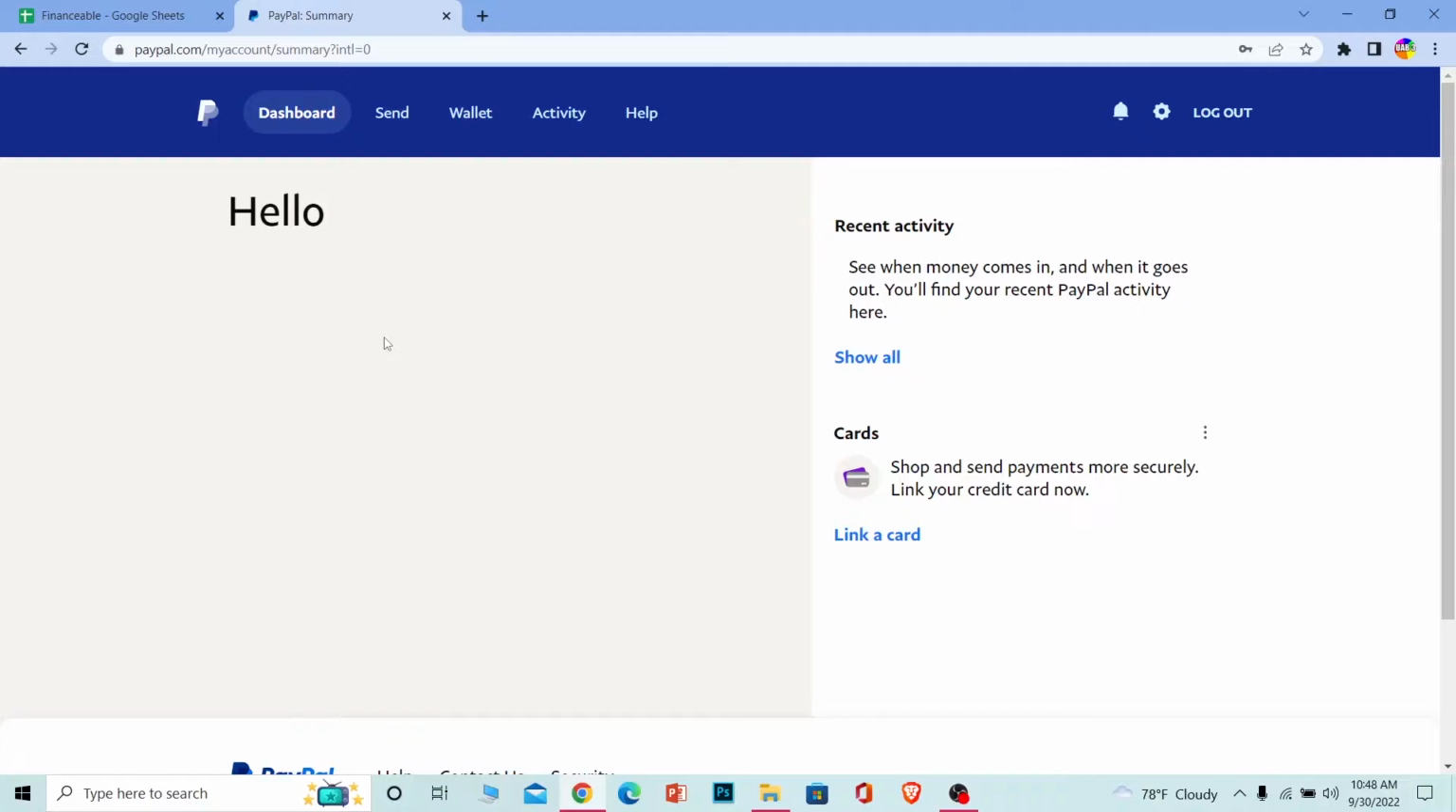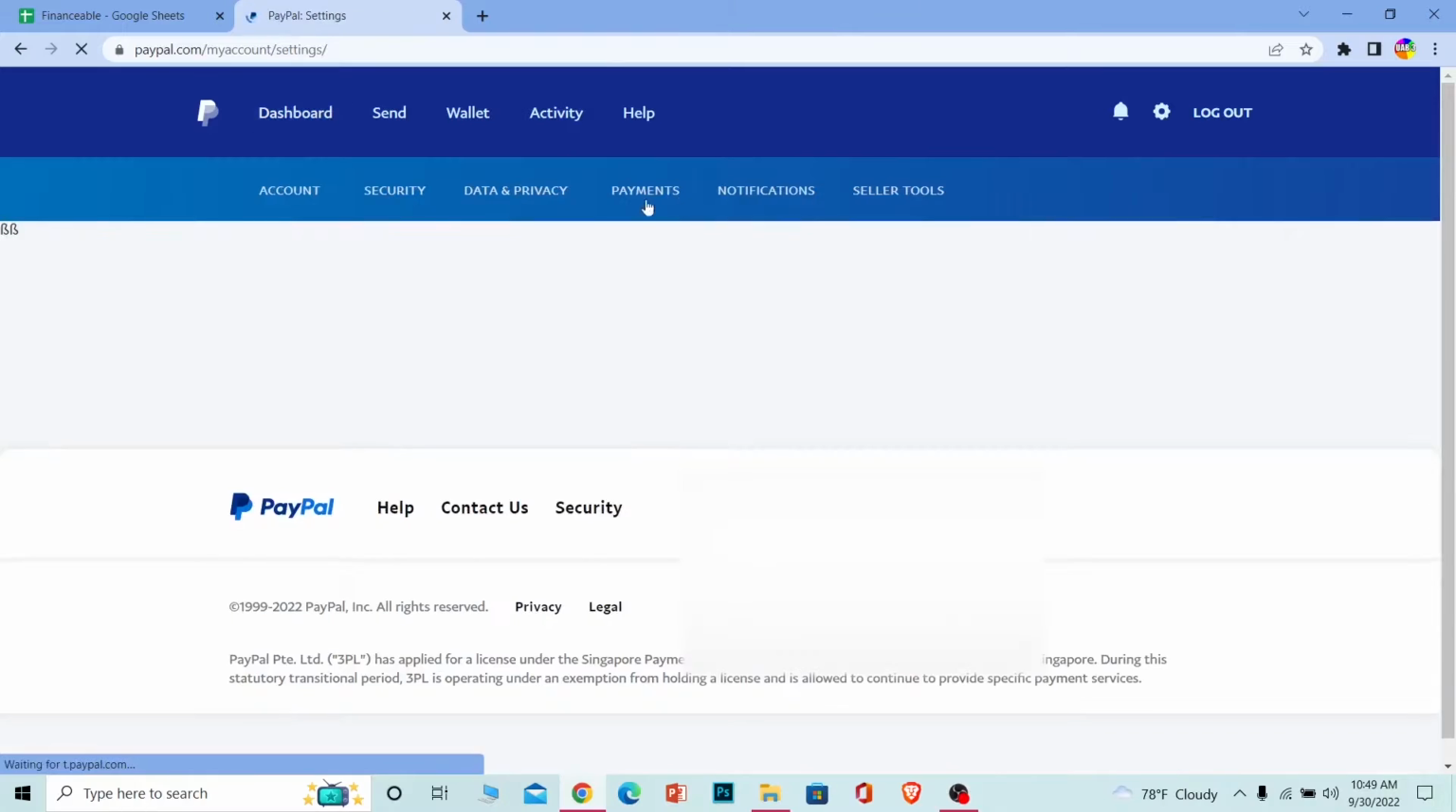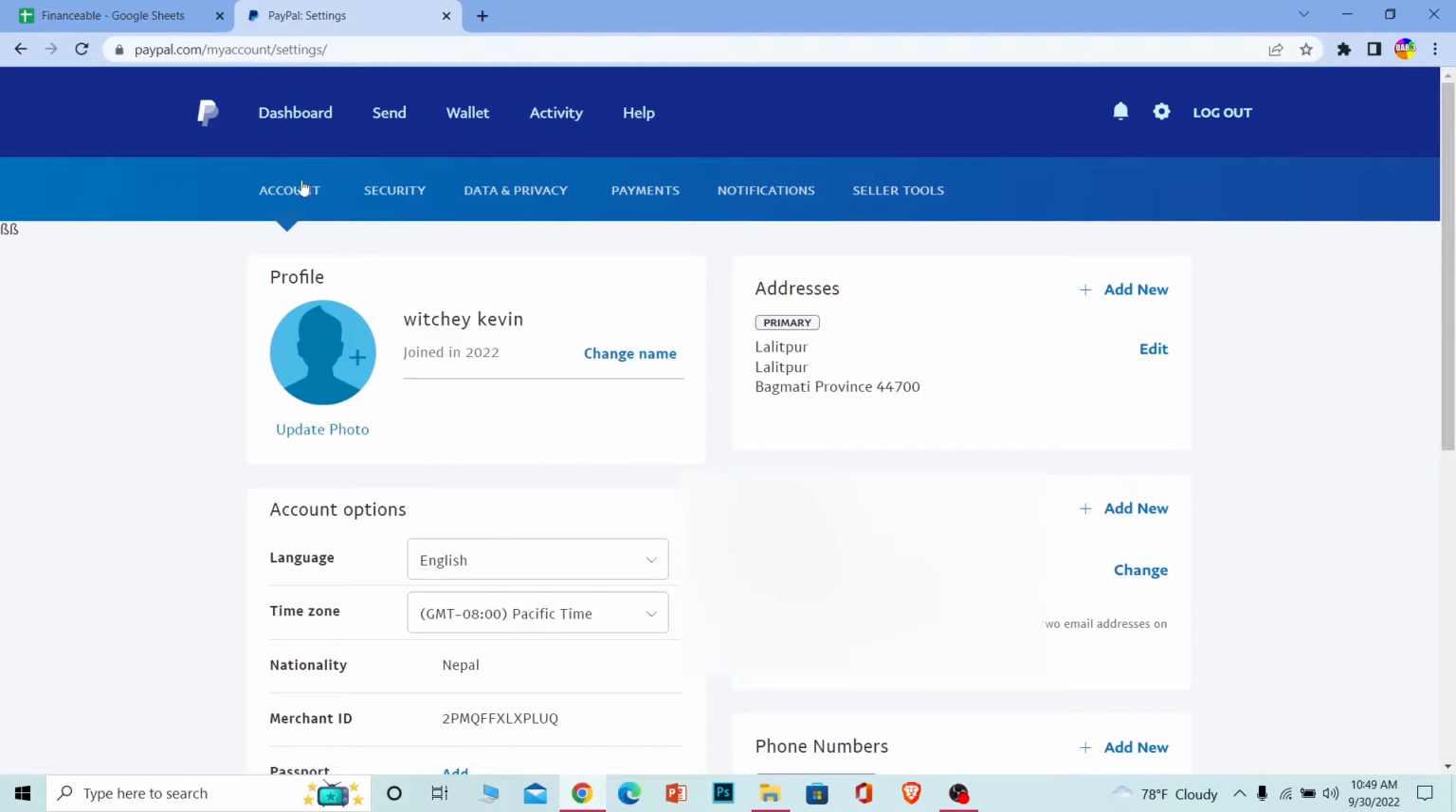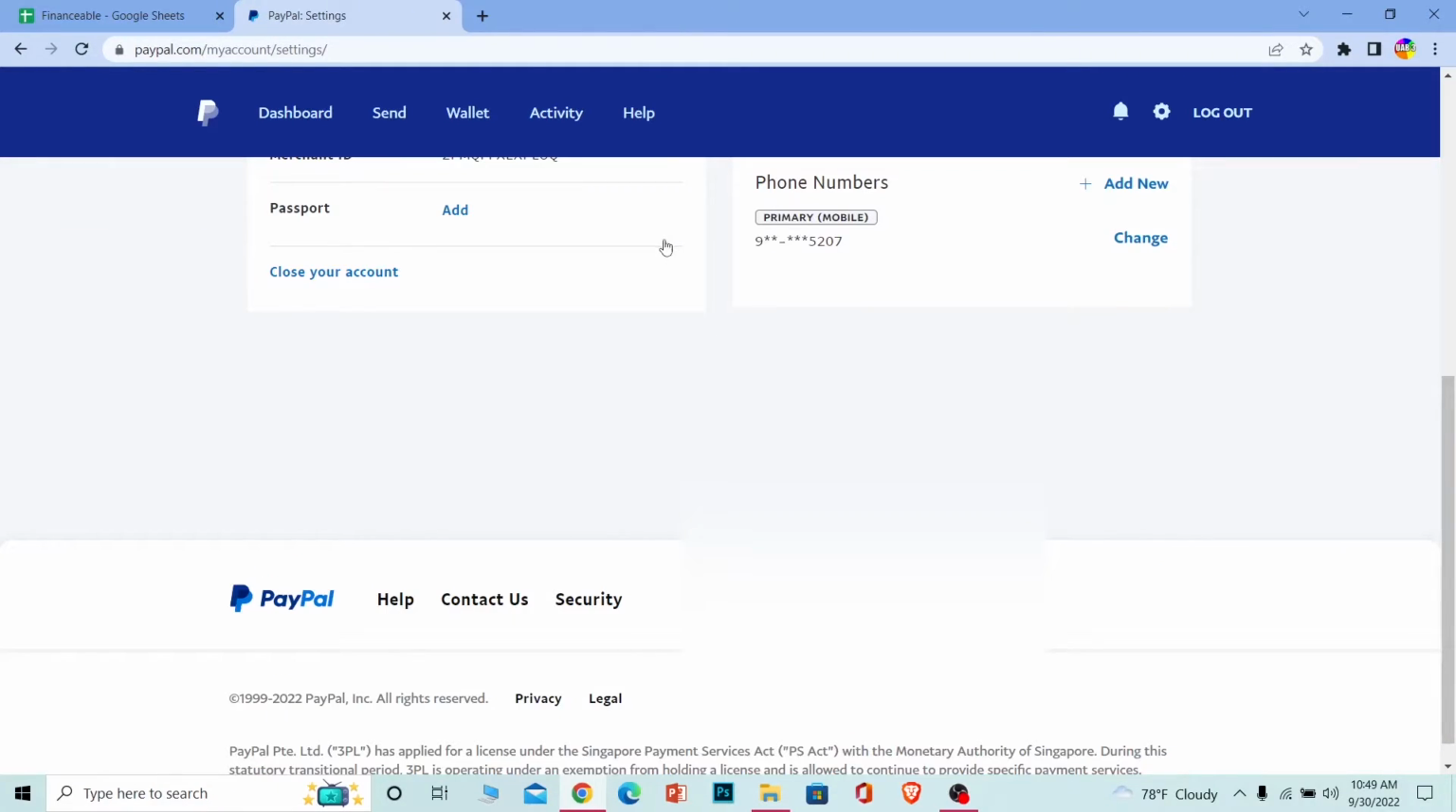Let's move on. So the first step is to go to paypal.com, which is the official website of PayPal. Now once you're on the official website and you log in to your account, you're going to come to this dashboard, and over here you can see this little setting icon at the top right corner of your screen. If you see this, click on it and it's going to take you to the setting page. Now once you're over here, make sure you're on the account page and scroll a bit down. Once you scroll a bit down, you can see phone number.